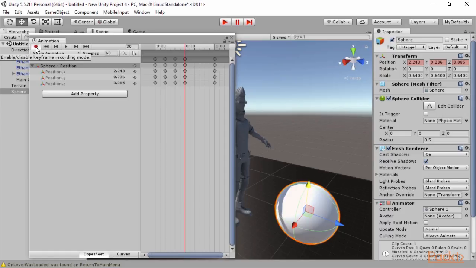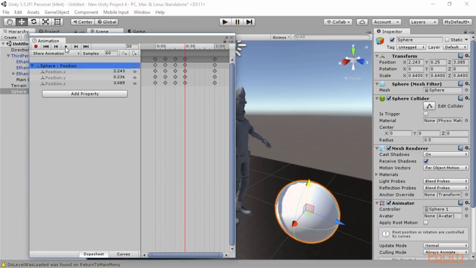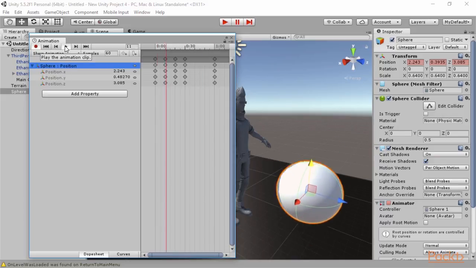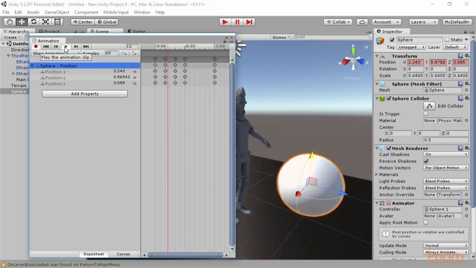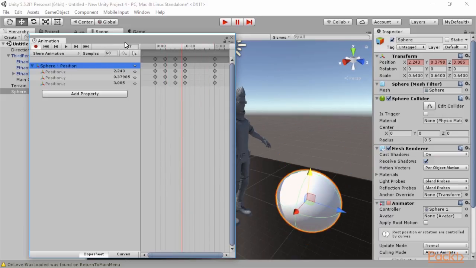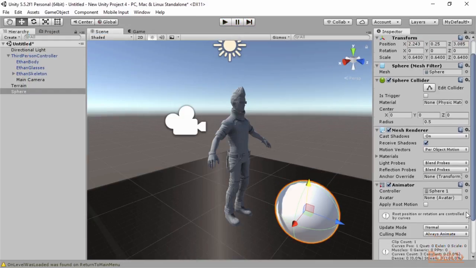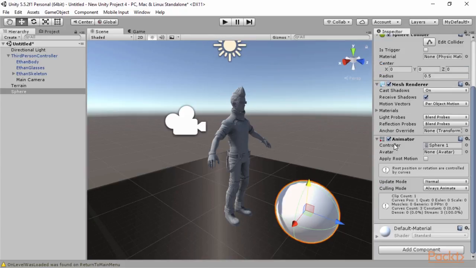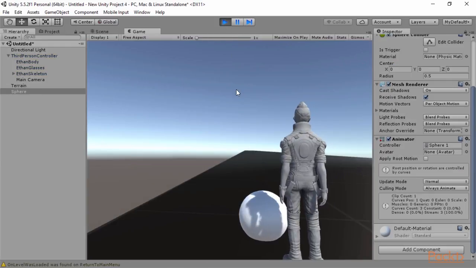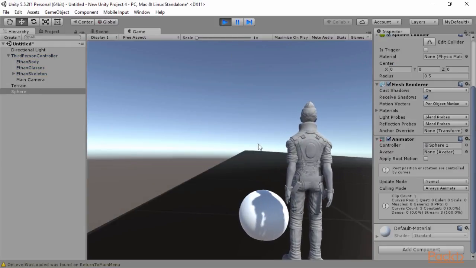So I'm going to now stop the recording, press the play button. It's not beautiful, but it does bounce. Okay, so I'm now going to close the animation window. And with the sphere still selected, see that Unity already added the animator in the controller. And when we put this in game mode, you can see that it bounces by itself.